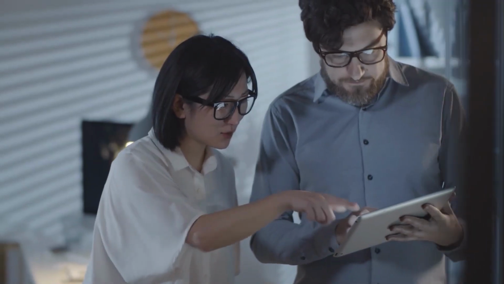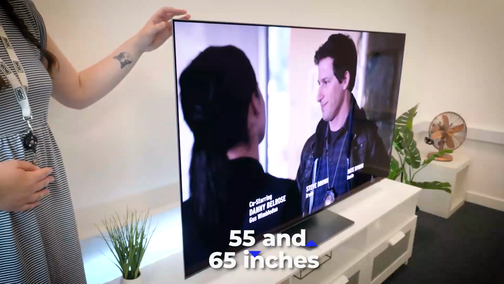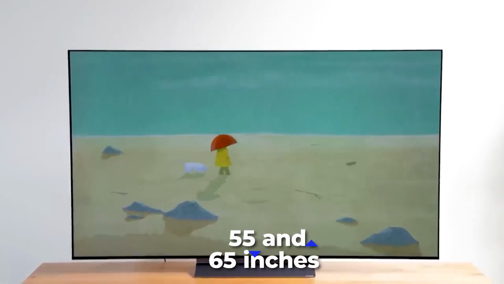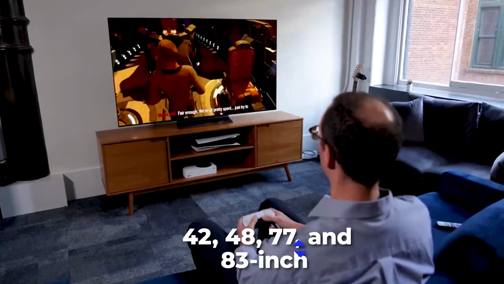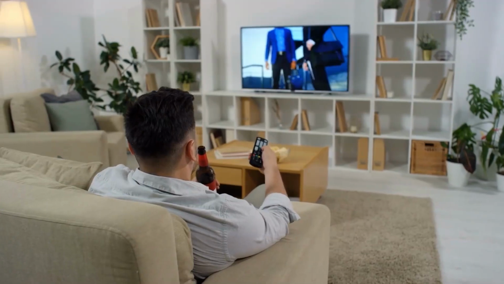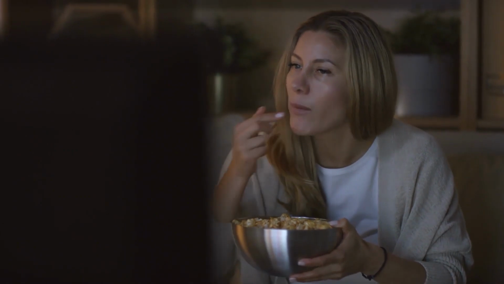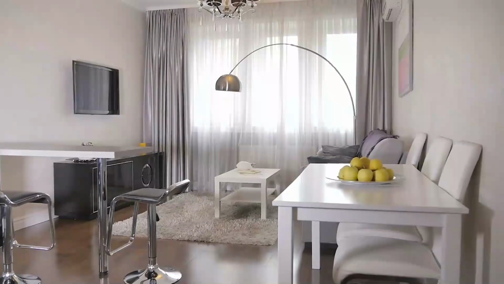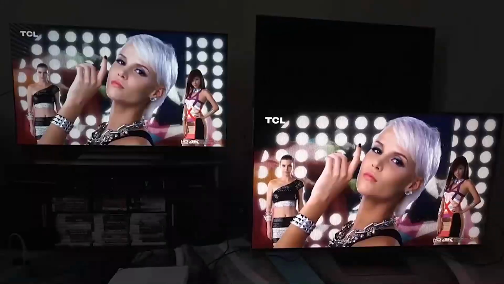If you want to buy the Samsung S95B, there are only two sizes available for purchase, 55 and 65 inches, while the LG C2 OLED is available in 55 and 65 inches, as well as 42, 48, 77, and 83-inch screen sizes. So for instance, depending on your living space, you can choose which size best suits you. A smaller living space will require 42, 48, or 55 inches, while a much bigger space will require a larger screen size.